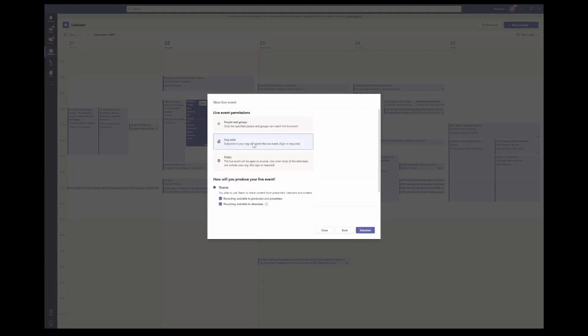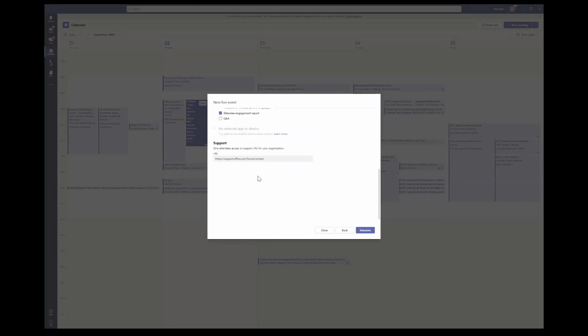Set this up. I have the option with live events to invite specific people or specific groups by invite, where it's going to require permissions. I could do an organization-wide event that everyone can look at without signing in, and I can also do a public-facing event if you ever want to do a public broadcast or a webinar.